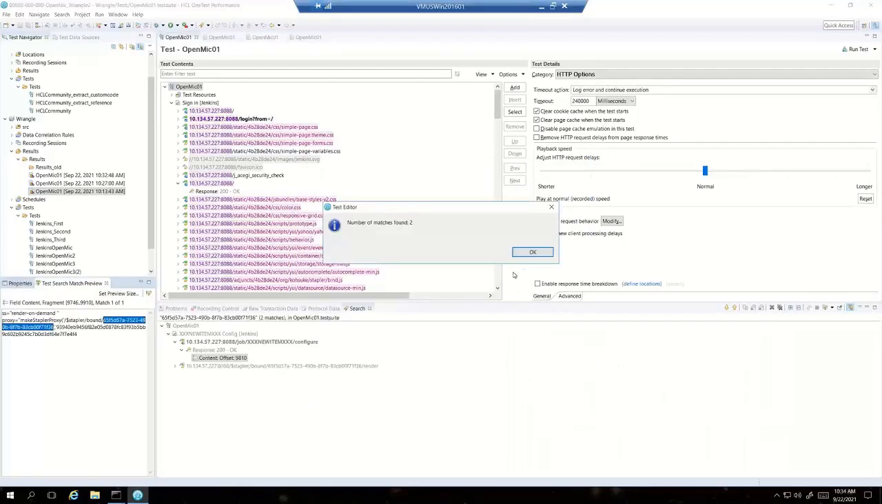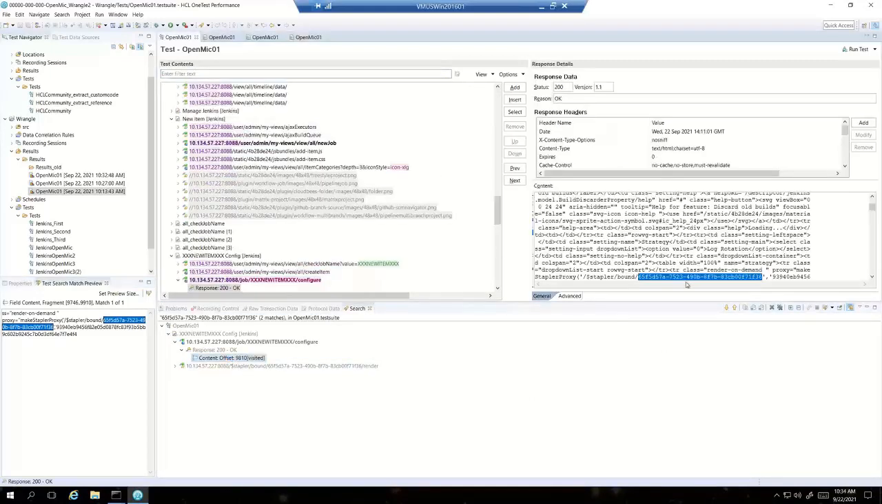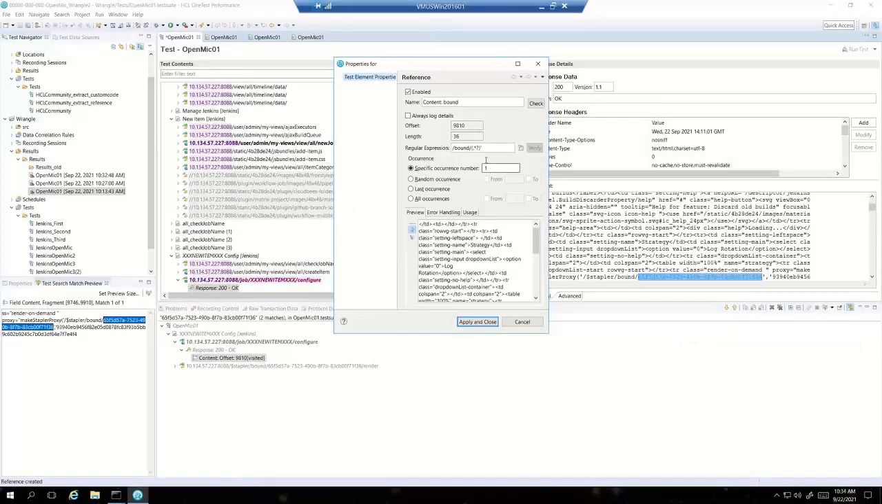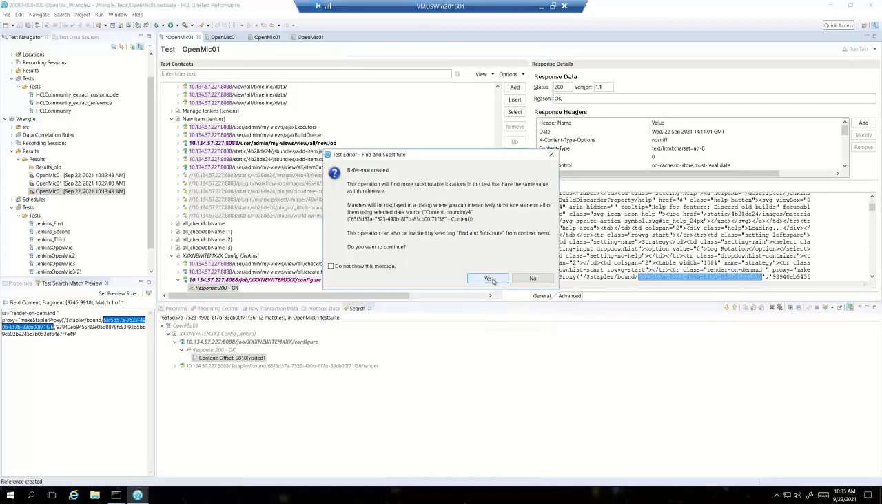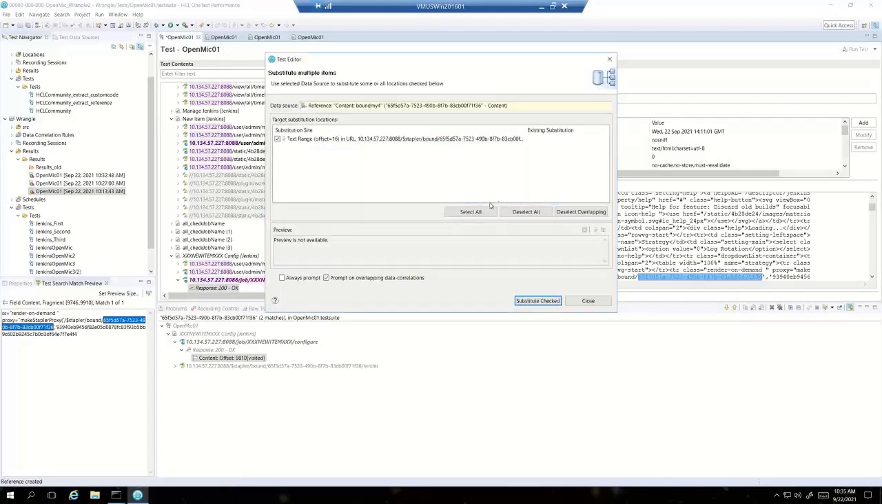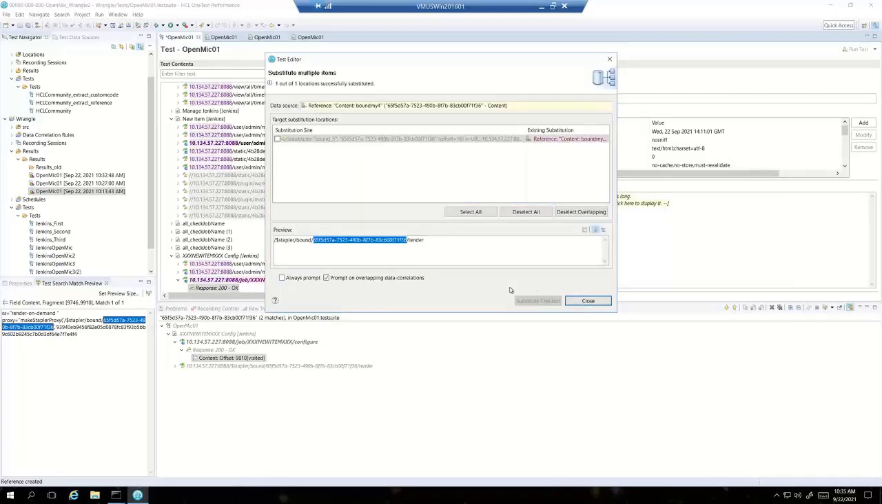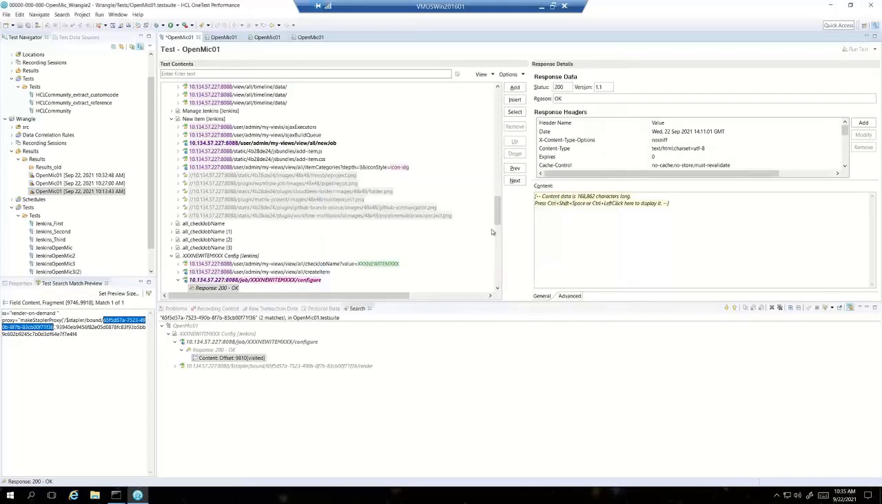Sometimes correlation is tedious, but it's kind of fun. To me, it's like a puzzle, trying to solve it. So here's this one. Let's make a reference. And 1 is good. I know this one's not going to be unique, so I'll make it unique and verify. Apply and close, yes, and substitute checked. So there's the one single place that needed to be set.